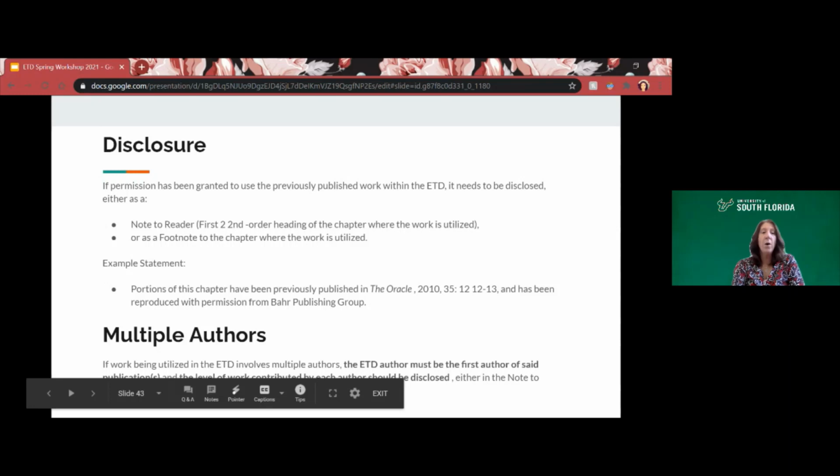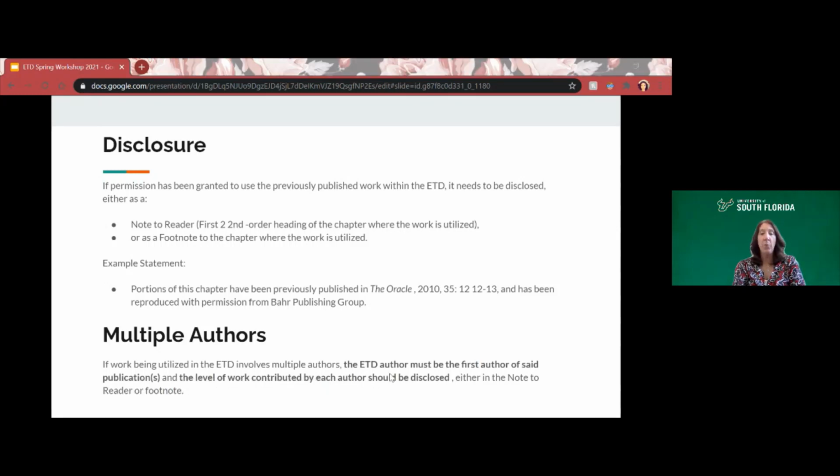All right, so what you're going to have to do is when you get the copyright clearance, they're going to tell you how they want you to let people know that you have it. So here's some examples. It can be a note to the reader at the beginning of the chapter. It can be in the footnote. There's an example there. Portions of this have been published. Okay, they will tell you what they want. If not, use that example statement. Okay, but they're getting kind of picky.